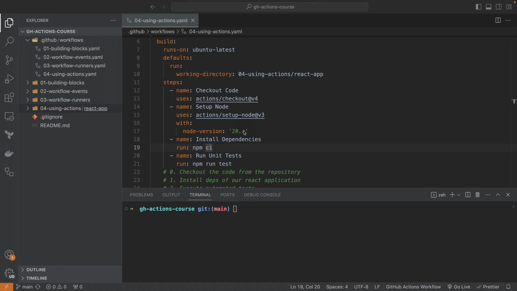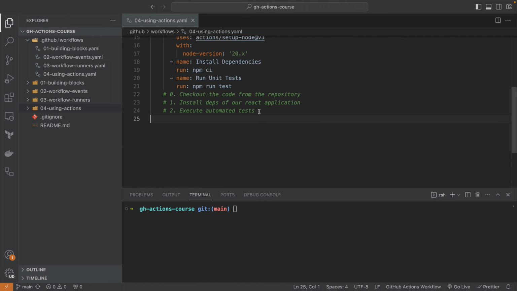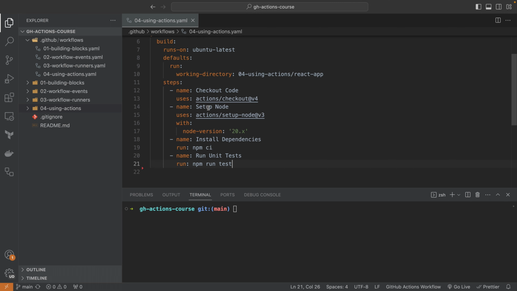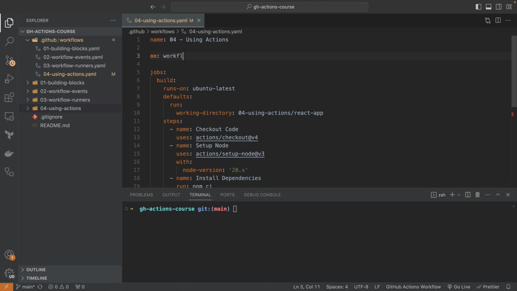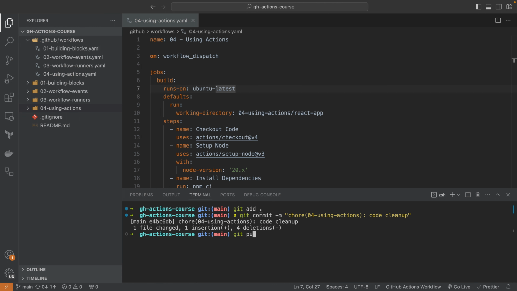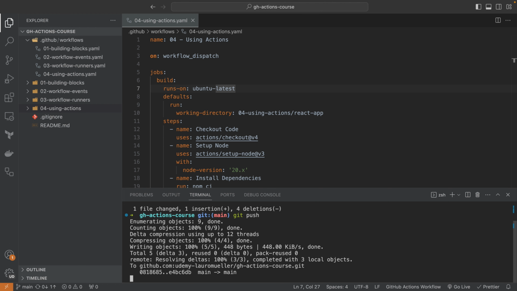Remember that Node is available by default in Ubuntu latest. It's version 18 at the time of this recording, but here we can fix a certain version so that we don't run into any compatibility issues, right? So here, just to clean up, I will remove these comments and let's change the push to workflow dispatch as always so that we don't trigger any unnecessary runs. Let's commit our code and then push this to the remote repository. And with that, we reach the end of this practical exercise. Let's take a short break and come back in the next lecture.